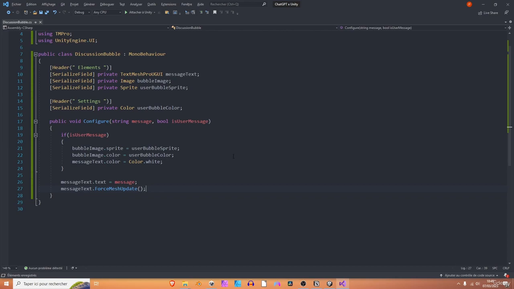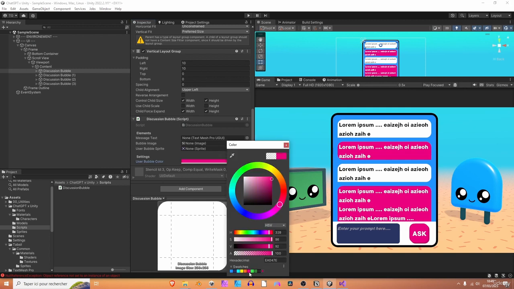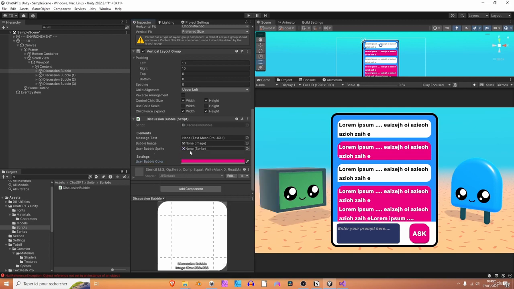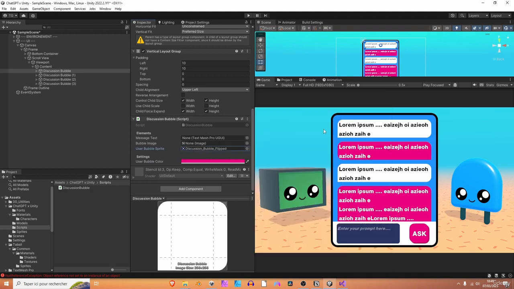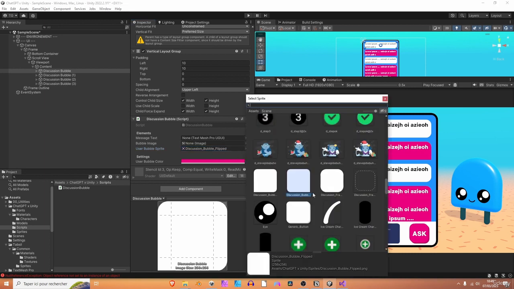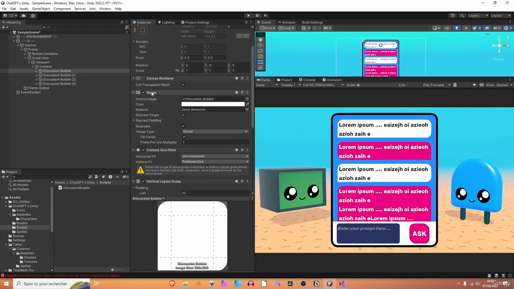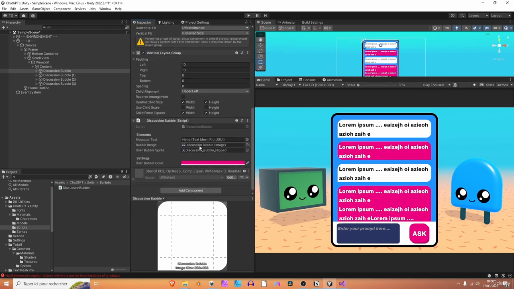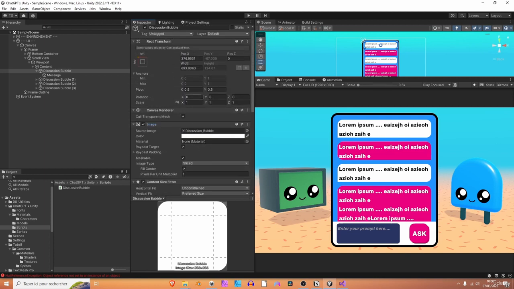Now the discussion bubble is actually set up. So let's go back to Unity and specify our variables right here. Let's start with the color. The user bubble color should be pinkish. The sprite should be the discussion bubble, this one, the one that has the bottom right corner squared, like so. The image is actually this one. So let's bring it down and specify it right here. And we are also going to specify the message. Okay, so this is the bot bubble.